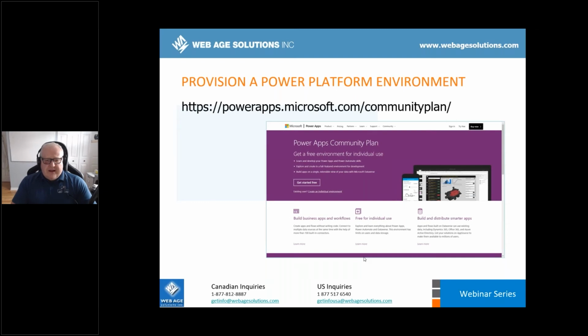So first off, how to build a Power App. Here's a hyperlink that's going to be part of the presentation you can download later, and that's a community plan. Now, this is not meant for production use. This is really meant for experimenting and learning and trying things out, but it is free. It doesn't cost anything. You will need an Office 365 login in order to access it.